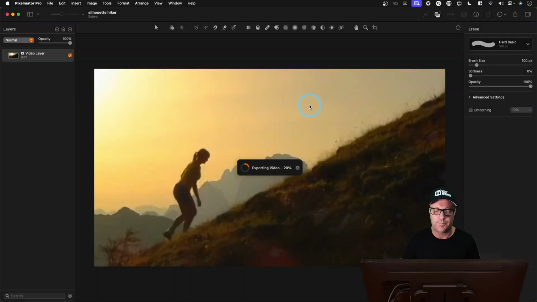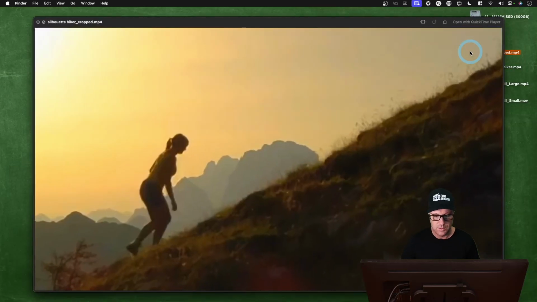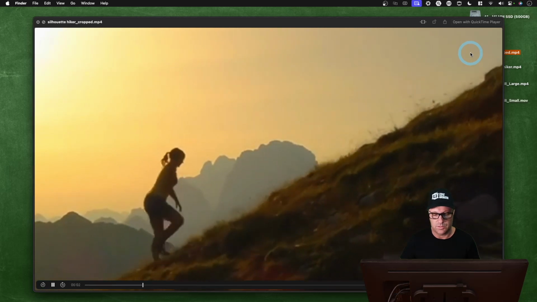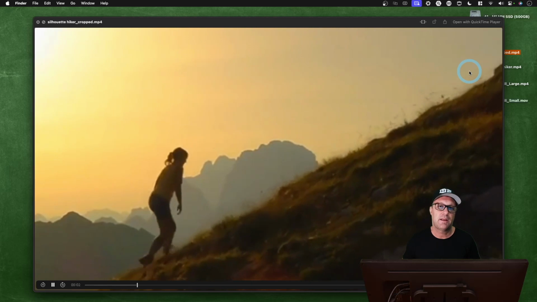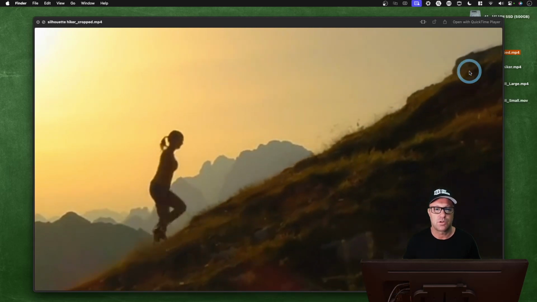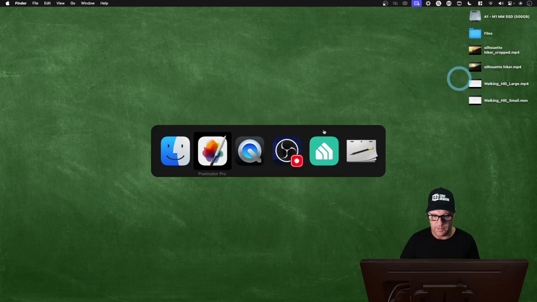And then once this exports, we're going to hide Pixelmator Pro, and I'm going to bring this new footage into Rough Animator just to show you. So we went from that to that, and that's going to be a lot easier to rotoscope within Rough Animator. So let's go ahead and launch Rough Animator.